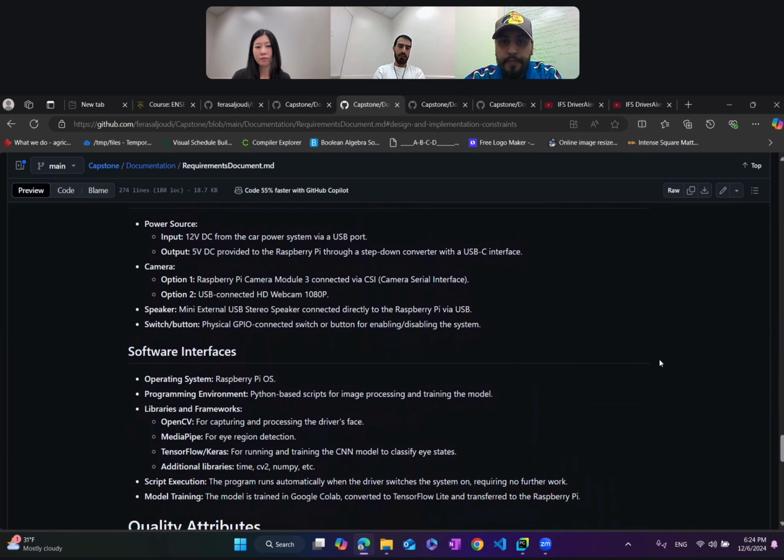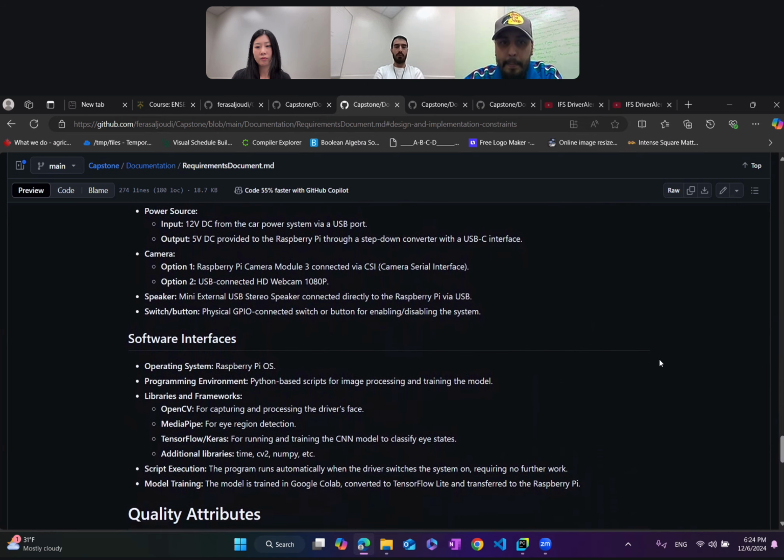And now for the software interfaces, the Raspberry Pi which we have has an operating system which is the default Raspberry Pi OS, from the official Raspberry Pi website. And the main language we're using in our project is Python. We use Python for training the model. The training of the model happened on Google Colab.